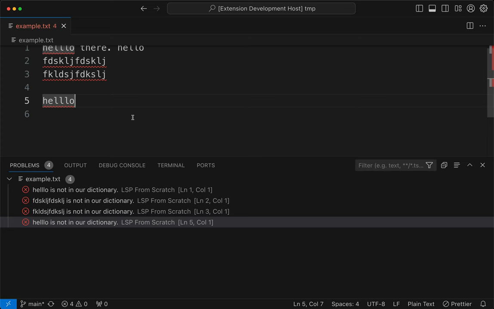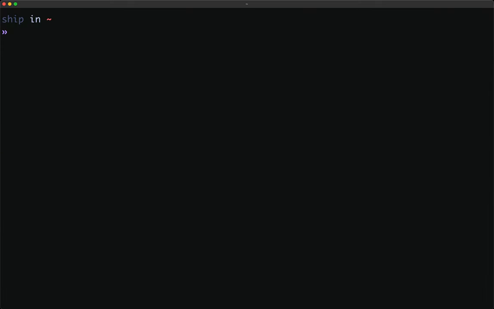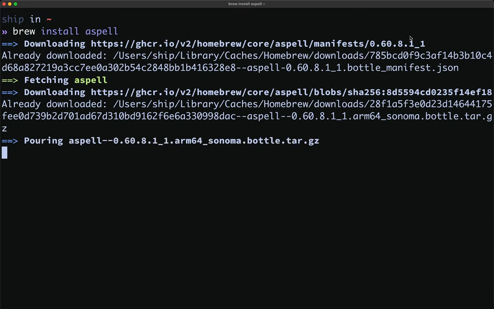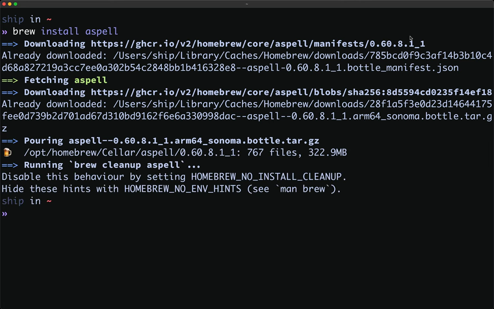And this approach of shelling out to subprocesses for heavy lifting is so common that we're going to do it here to show you how it's done. We will be shelling out to the wonderful program Aspell. How you install this will depend on your operating system. On macOS, I'm just going to use Homebrew and do brew install aspell. This takes a moment to install and then we're good to go.